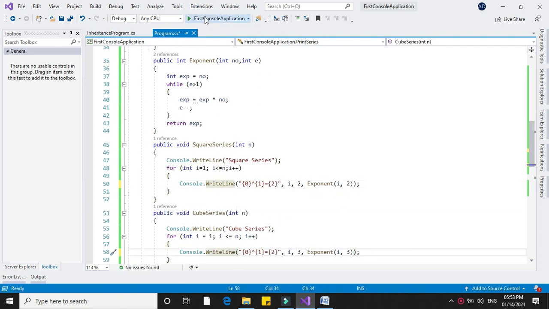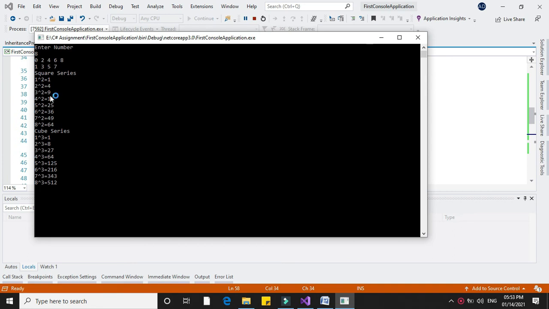and when I execute, it will print the series. So the first series is 0, 2, 4, 6, 8, that is even numbers. Next is 1, 3, 5, 7, that is odd numbers. Then the square series 1 raised to 2, 2 raised to 2, and then the cube series.